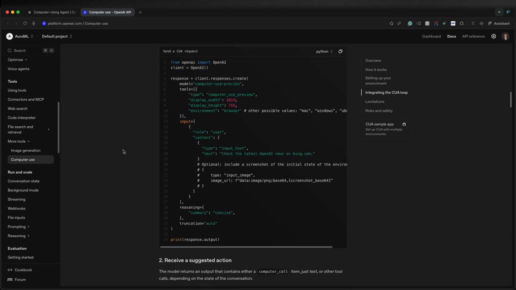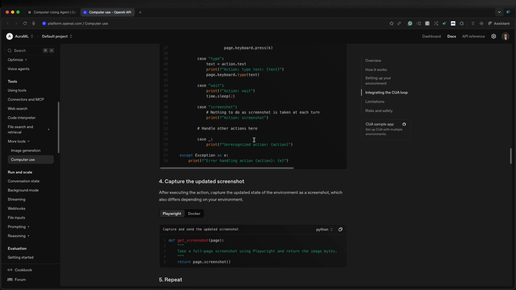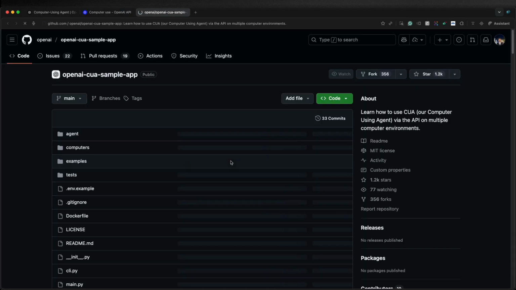We'll be writing a simple Python script to use the agent. We have to specify the model name and also the resolution to get the agent to do the work as asked. Now we will go to the sample app that is provided by OpenAI.